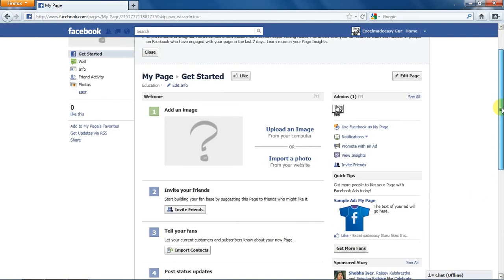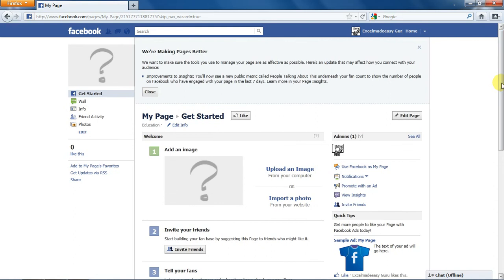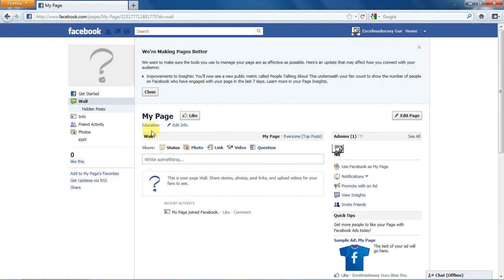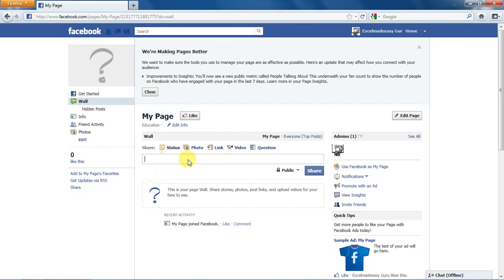So this is how it is. Now you go to your wall and start writing. Post your first update and share it. So this was how to create your Facebook page, and this would be your URL.